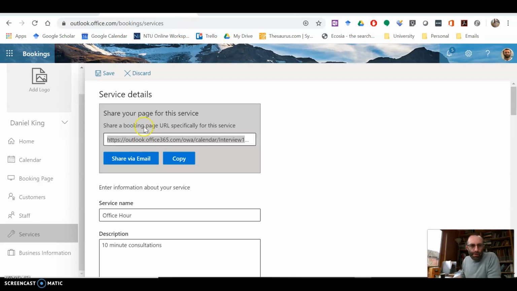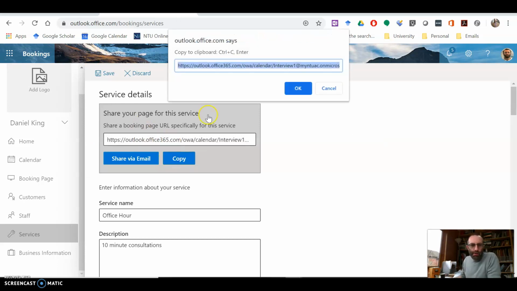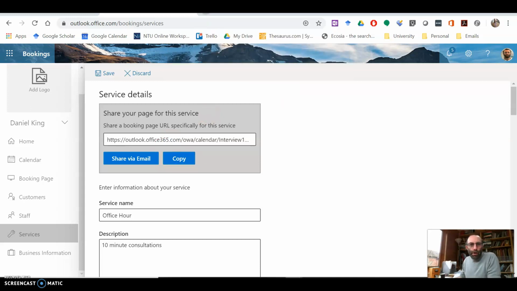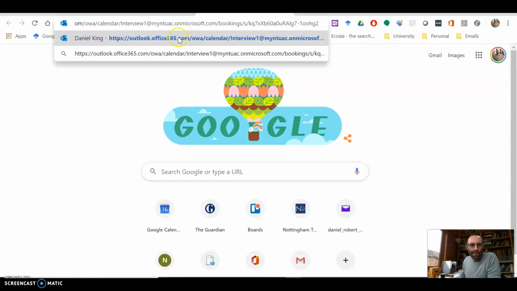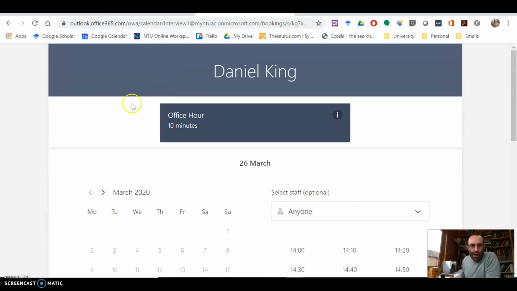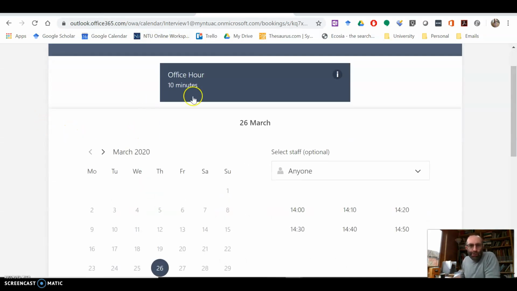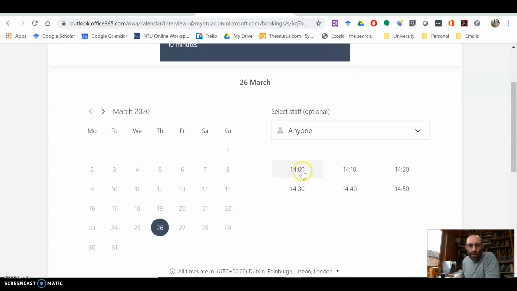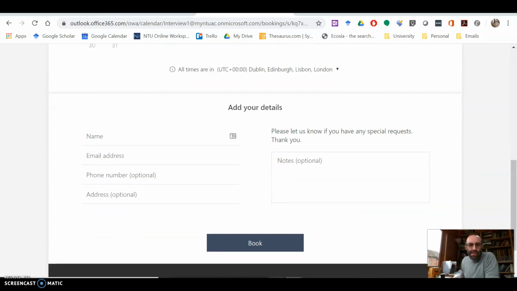Once you've done that, if you go up to the top, you can see what that looks like. You can copy the URL and open that up. This is what the student would receive, office hour, and then they can click on and say, yep, I want 10 minutes past 2, and then they fill in those details and then they book it.